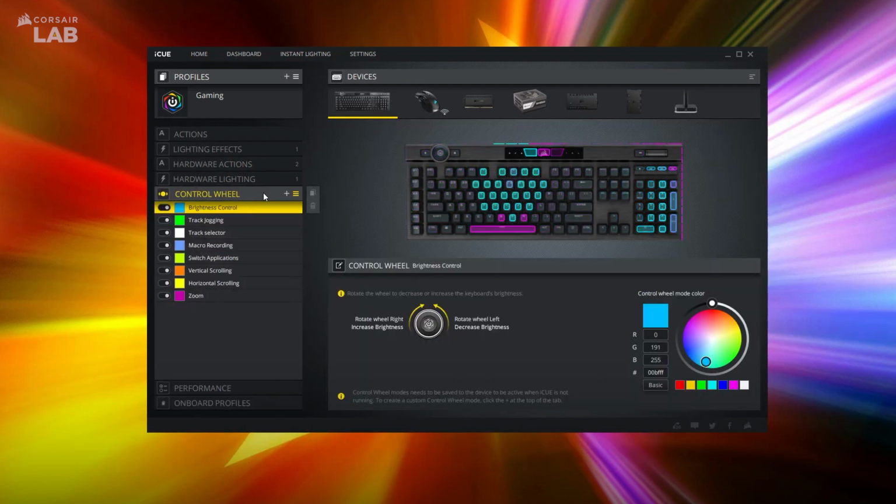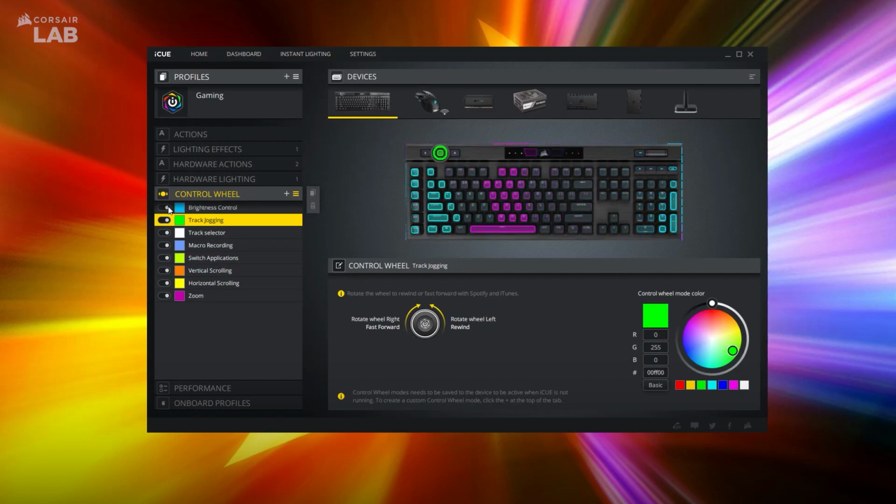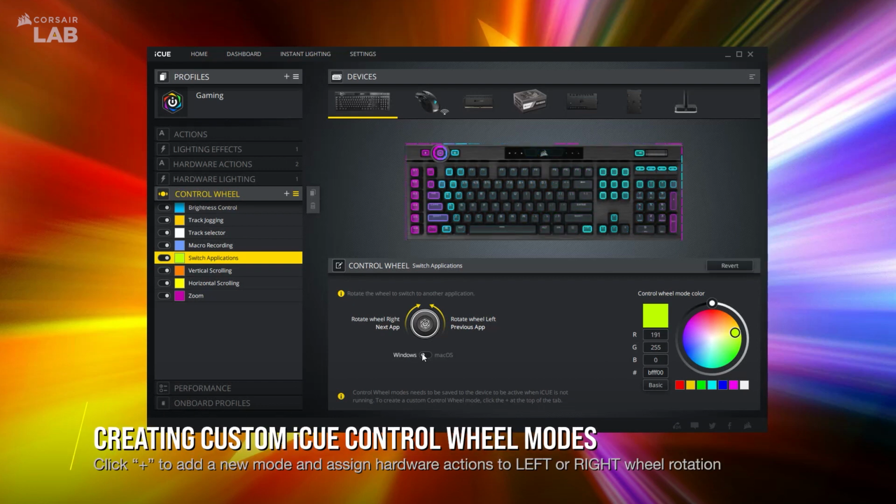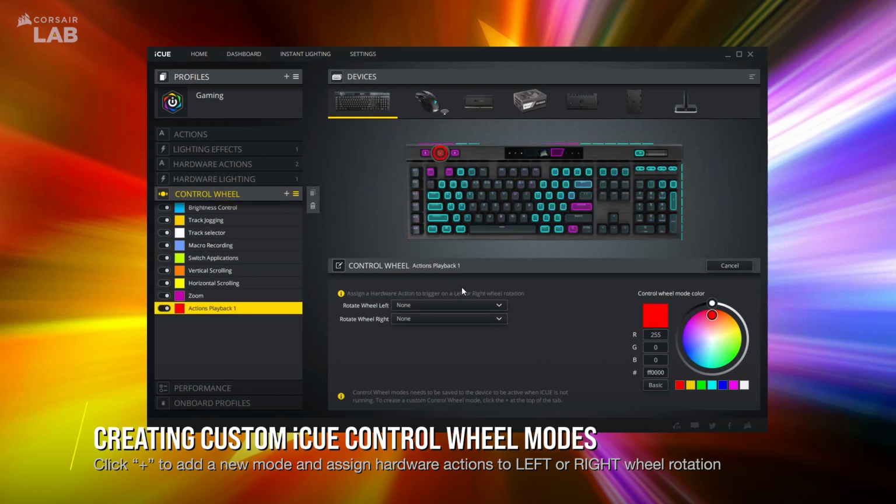Enable or disable modes using the toggle to the left of each preset. Each mode is assigned a color that will briefly display on the iCUE control wheel as you cycle through them. By clicking on each mode, you can change the mode's assigned color and adjust compatibility for different operating systems if needed. To create a custom mode, click the plus button in the Control Wheel tab. Name this custom mode by double-clicking and typing the new name, and finally select hardware actions to be executed when rotating the wheel left or right.